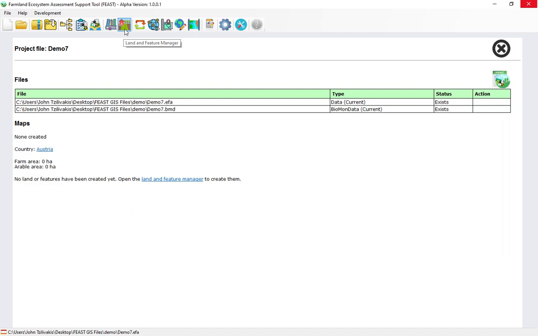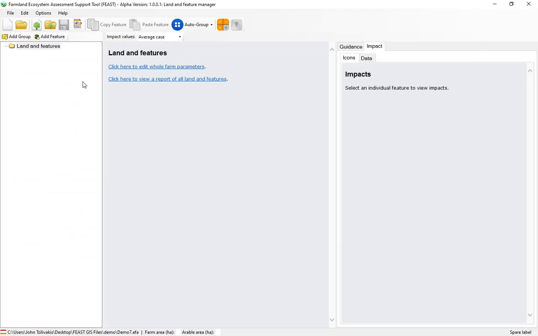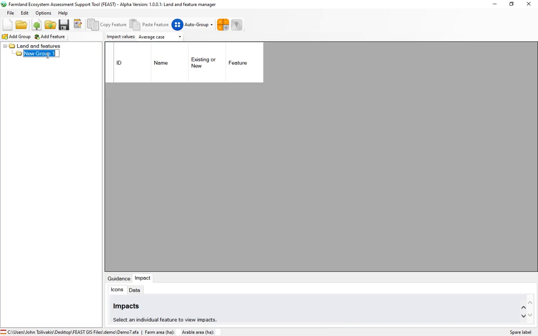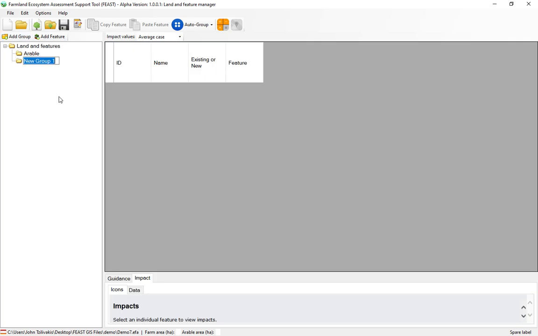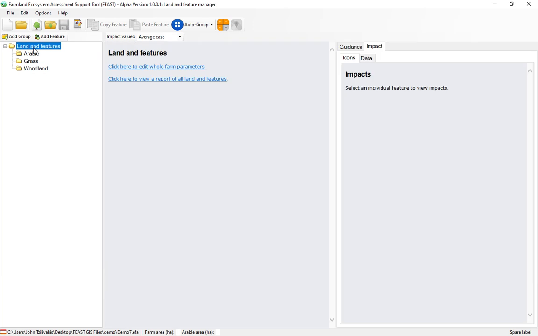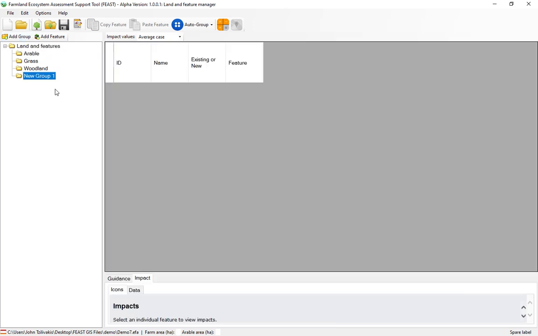Then the other thing I'm going to do, just for practicality, is create a few groups for us to be able to group our features. So I'm going to create the first one here. We'll call that arable. Then we'll create another one. That will be grass. Another one. Oops, moved down the wrong one. We can drag it up there. Then we'll create woodland. And then another group for hedges.